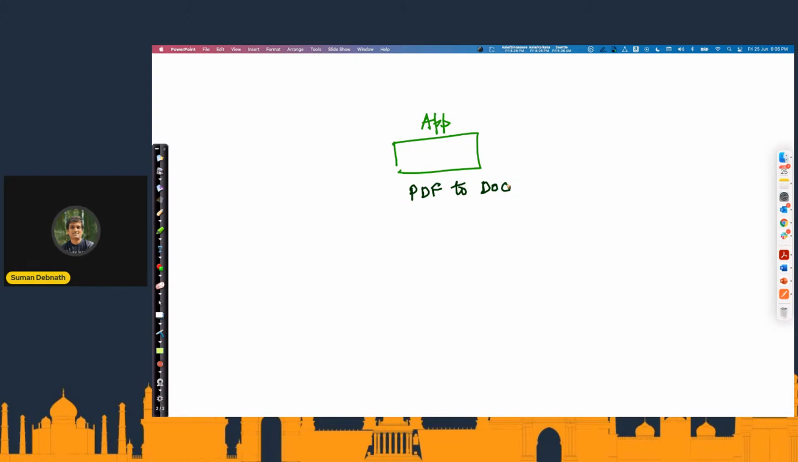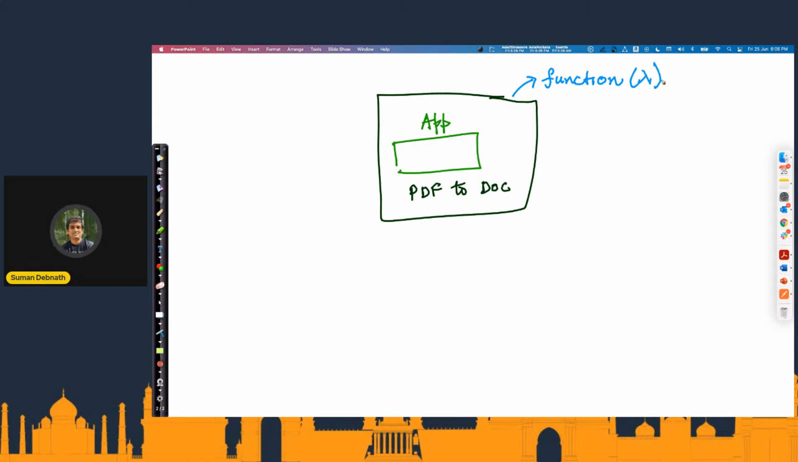What that means is the whole application, in terms of AWS, you can deploy as a function, and we call it a Lambda function. Now whenever a user uploads a PDF, this application will automatically trigger. The moment you send a PDF document to some place, let's say an S3 bucket, the moment it gets uploaded in this S3 bucket, this Lambda function will be triggered.